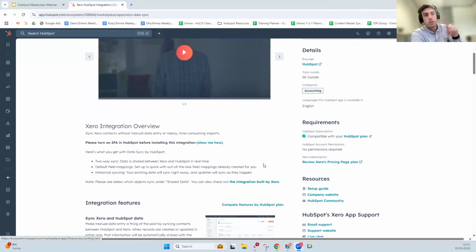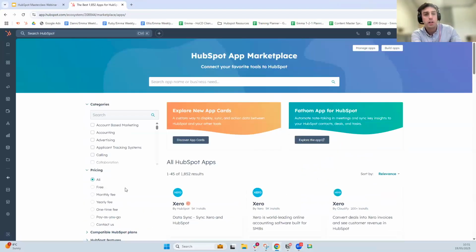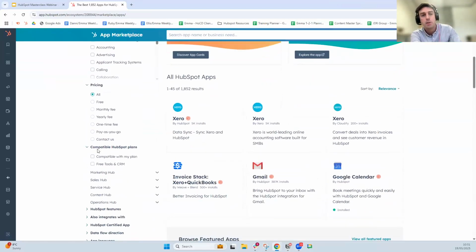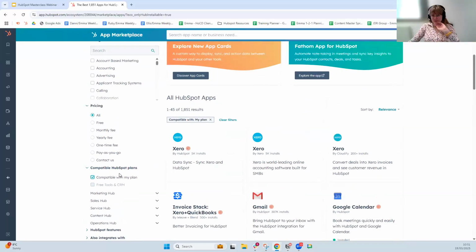But if you go back to just the homepage of the marketplace, very quickly, and scroll on the left-hand side to the compatible HubSpot plan, if you tick compatible with my plan, these are everything that you can have that's inclusive to you, essentially. Yeah, that's a good point.